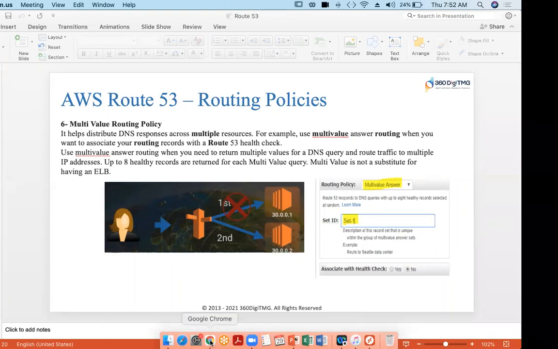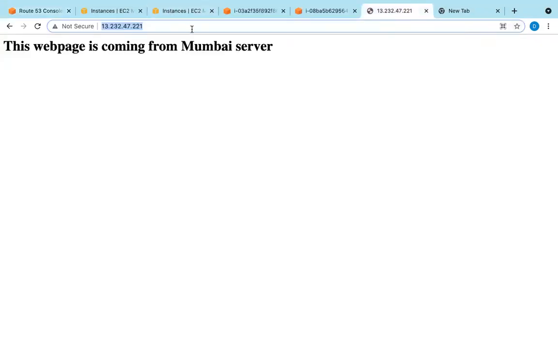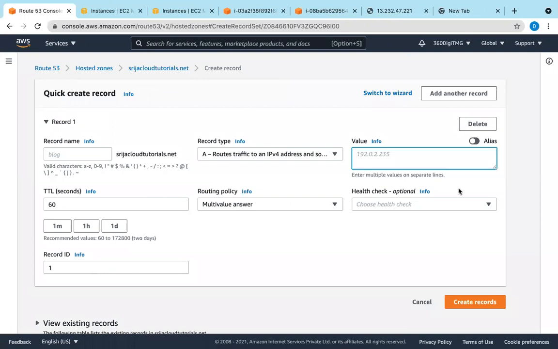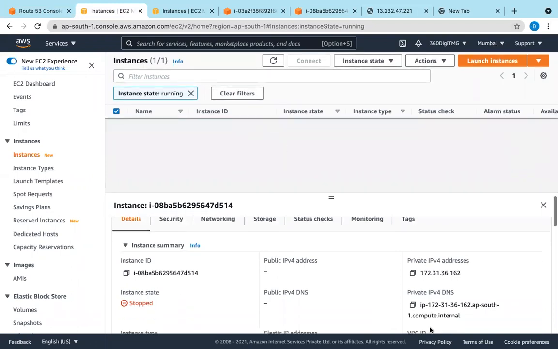Let us create this multi-value routing policy. Multi-value answer, time to live, we will reduce it to 60 seconds. Record ID 1. Health check is optional. And I am giving both the server IP addresses here. This is server number 1 and server number 2.